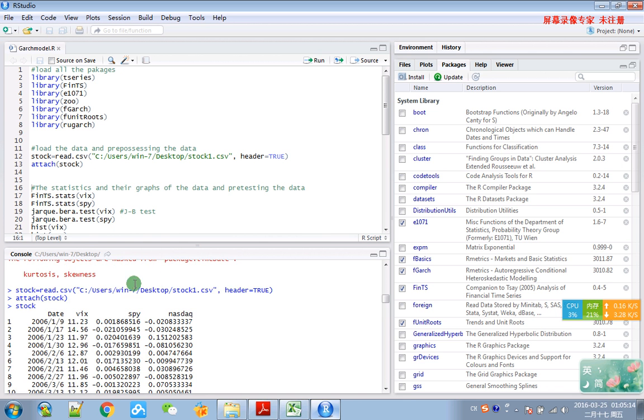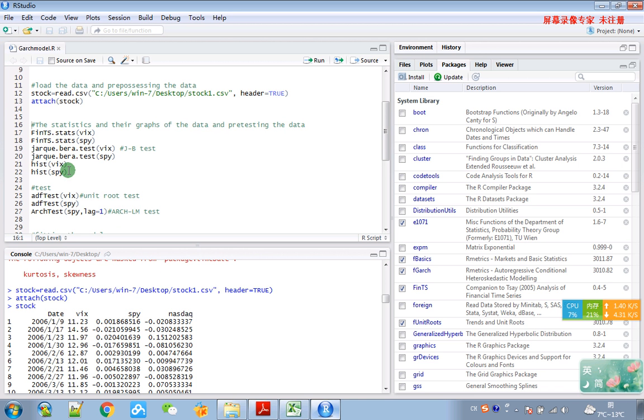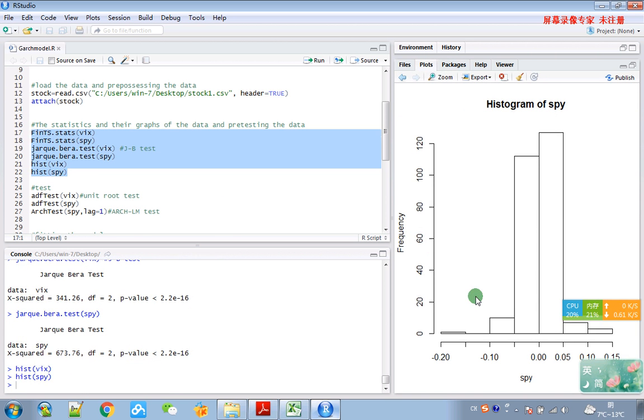So next step, if you want to test your data, you just type in the name instead of the whole data. The next step is called pretesting the data. The first one is the descriptive statistics, and the second one is the JB test. And here is the histogram of the VIX and SPY. I'm going to run this, and you can see the histogram of SPY.